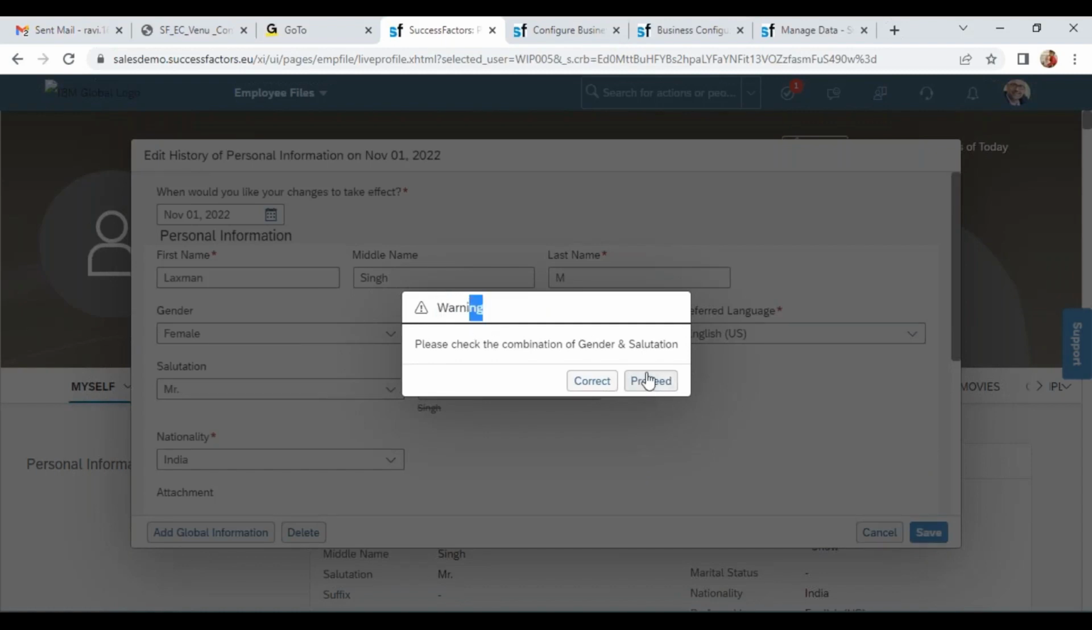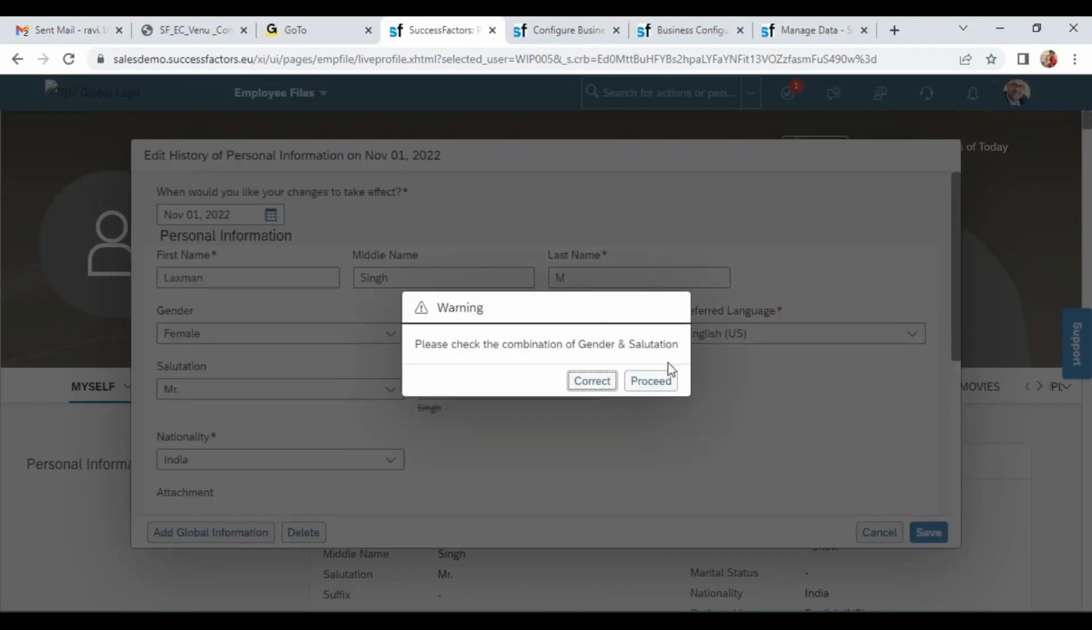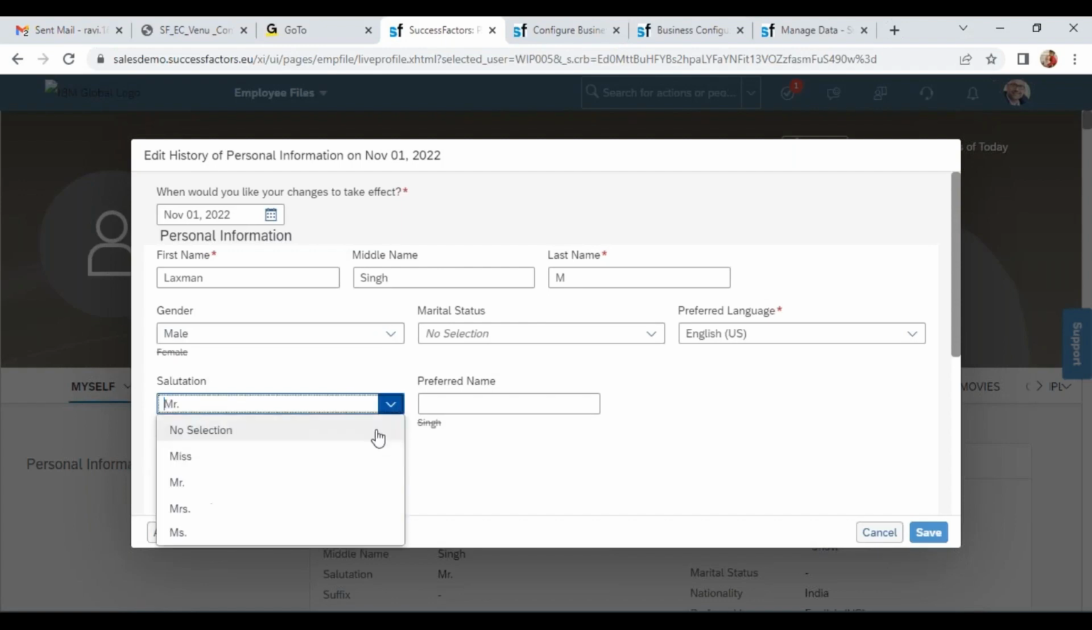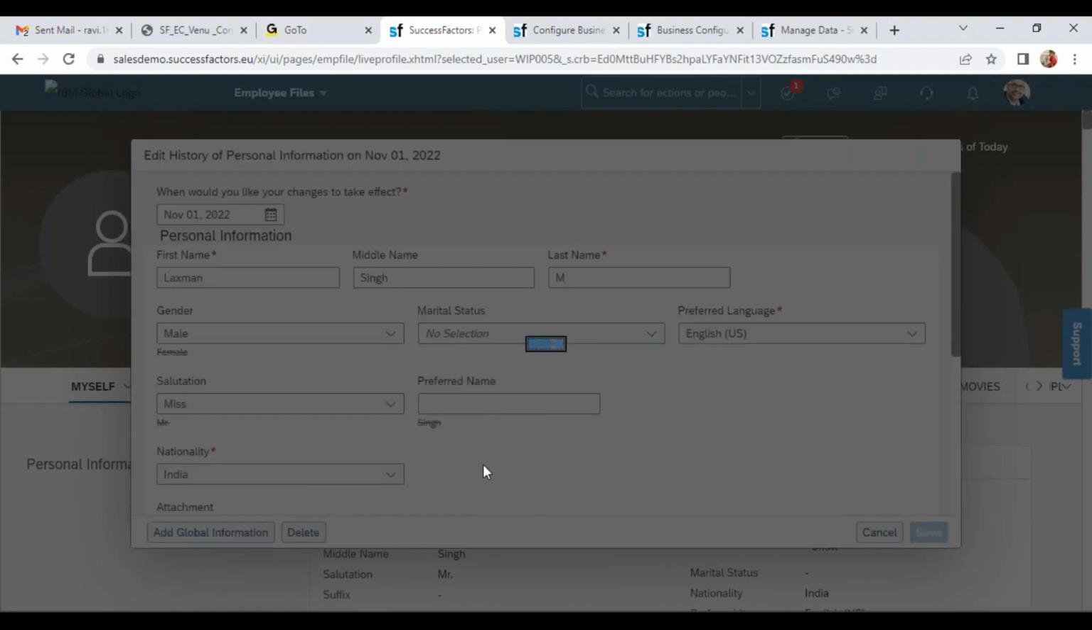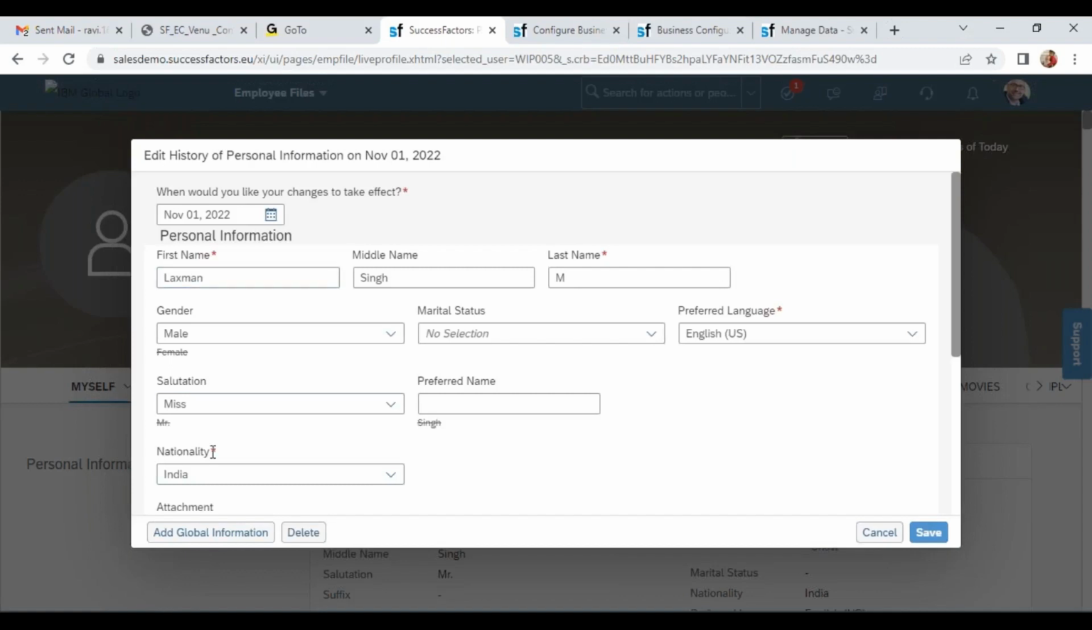What does it say? Please check the combination of gender and salutation. Either you can proceed with this change or you can correct the record. If it is proceed, it saves the record. If it is correct, it asks you to change the data. If you don't change the data and try to save it again, it gives you an error message. This also works for male: if it is not Mr., it gives you an error message here. This is an error, so you don't have correct and proceed options. It is only an error, so you can just close it and correct it.